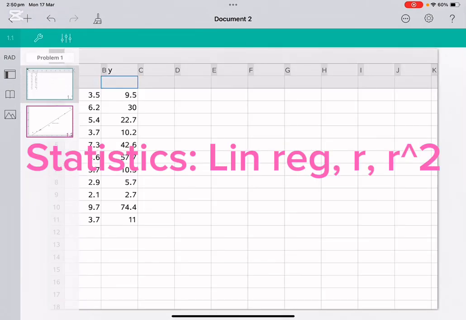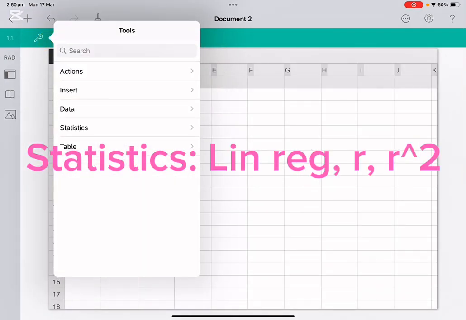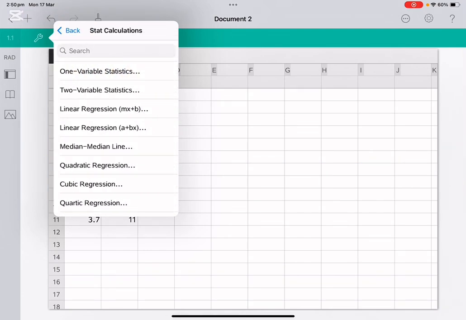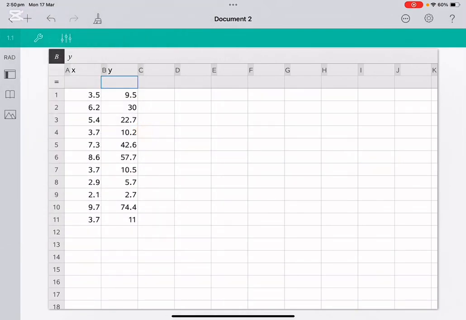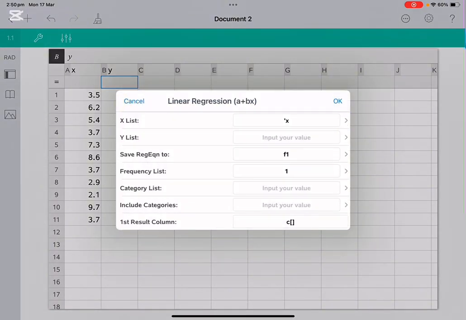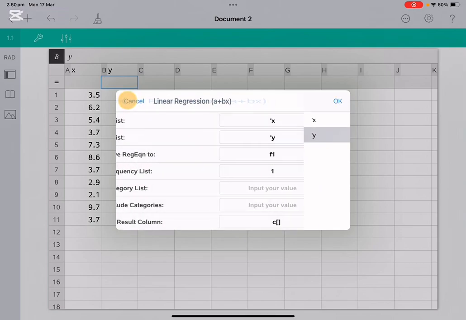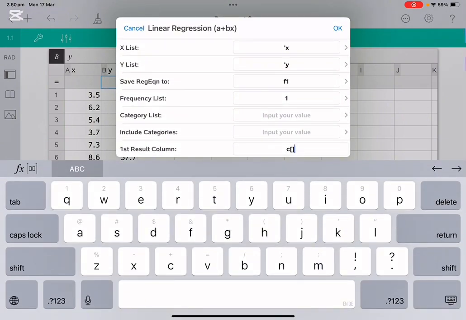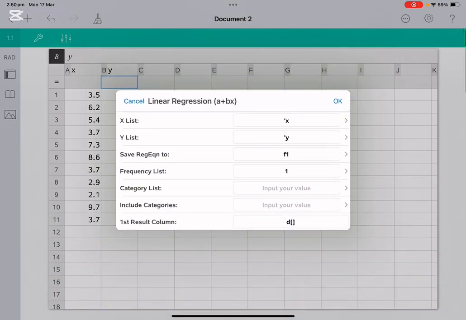We can go back into the data, statistics, stat calculations, linear regression, and make sure we tell it where we're getting our X values and our Y values. And I'm going to put this in column D. So I might use column C for something.